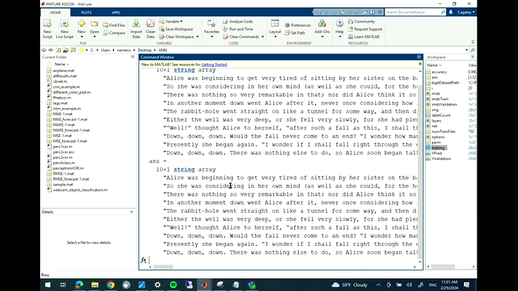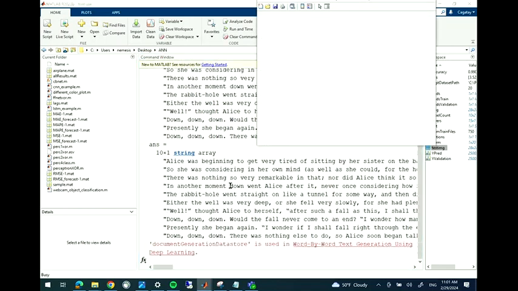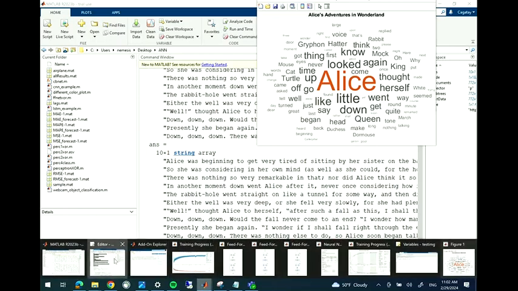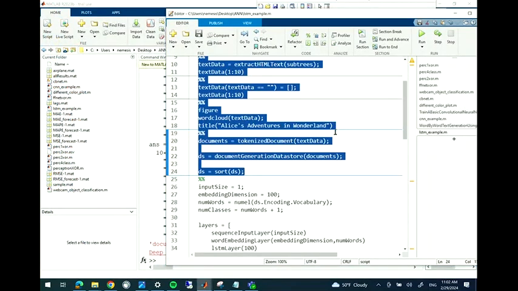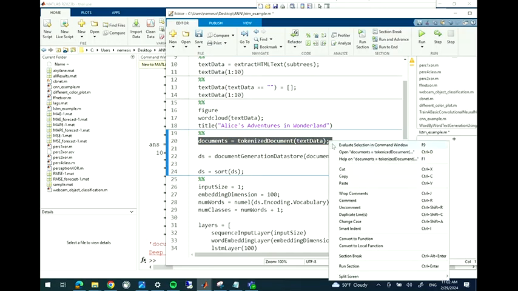Okay, this is the actual text. It just gets it from the web. It's Alice in Wonderland. It's just a script or the book writing. So basically, we feed it any text we want.